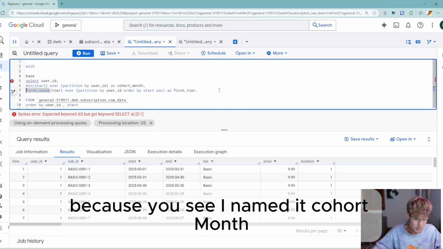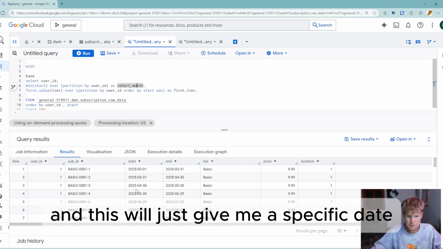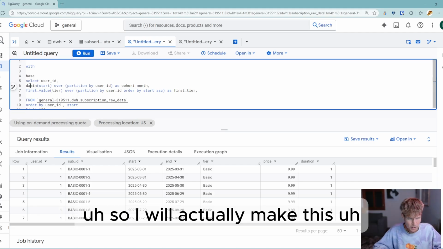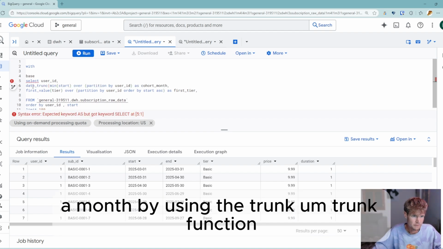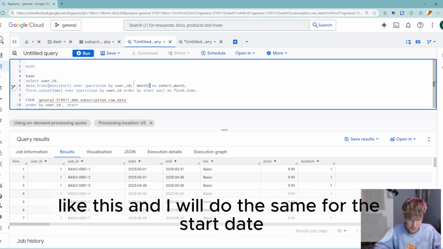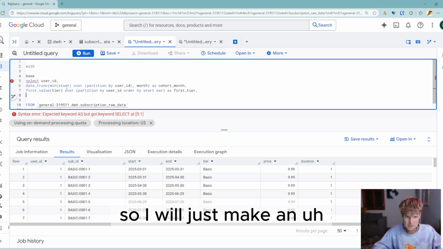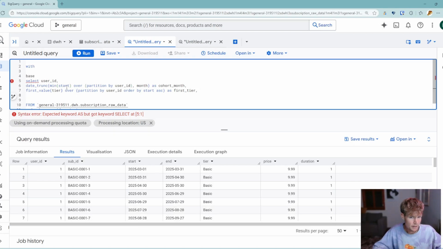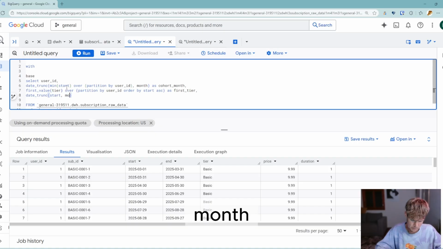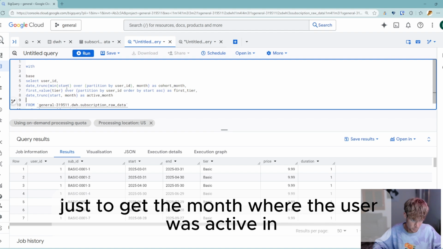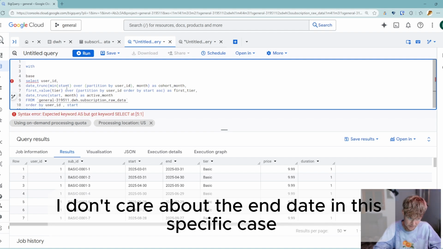What we also want to do here, because you see I named it cohort month, and this will just give me a specific date, so I will actually make this a month by using the TRUNC function like this. And I will do the same for the start date. So I will just make a month for the active month like this, TRUNC start, month, just to get the month where the user was active in. I don't care about the end date in this specific case.